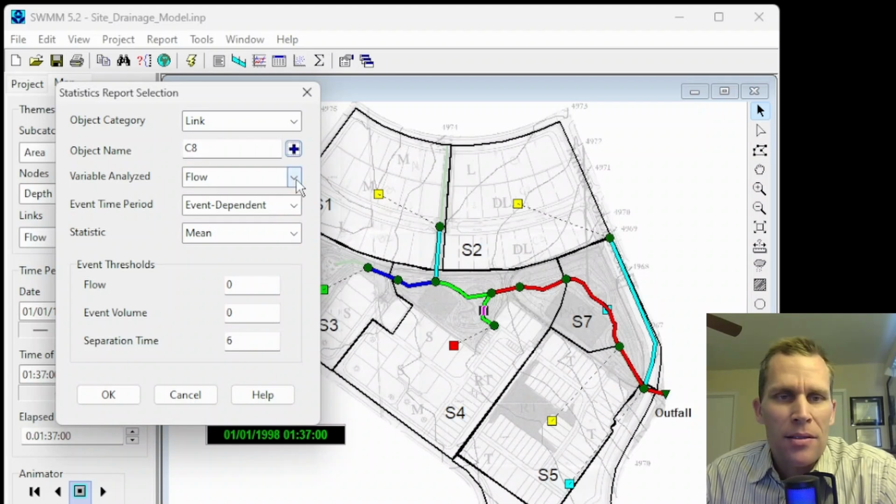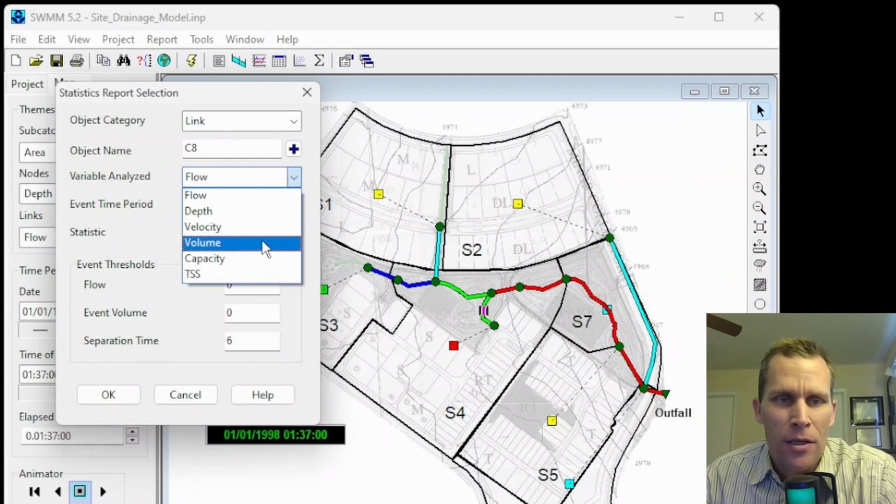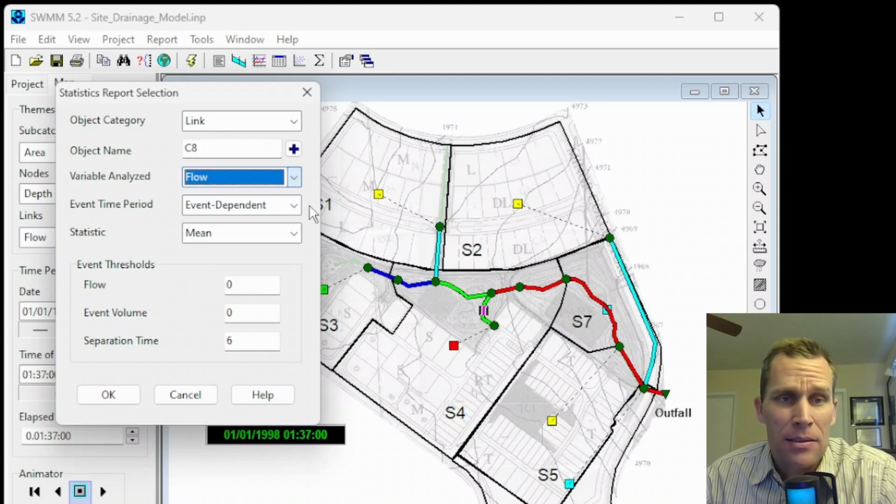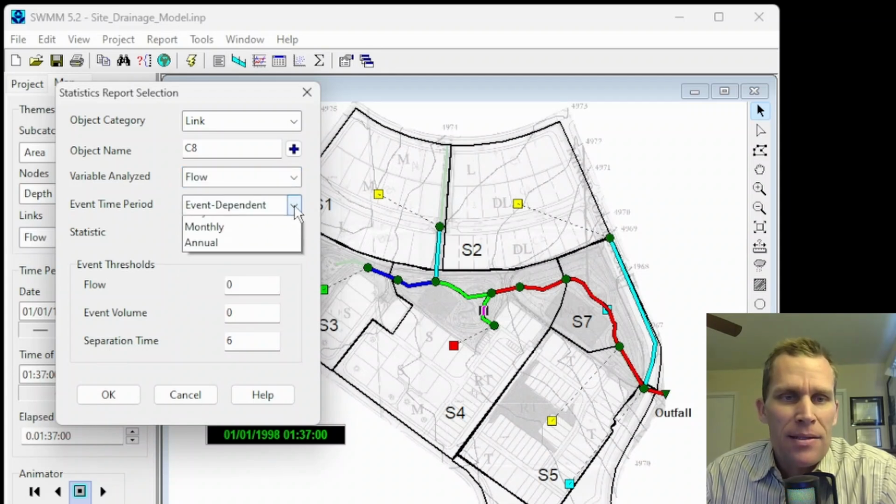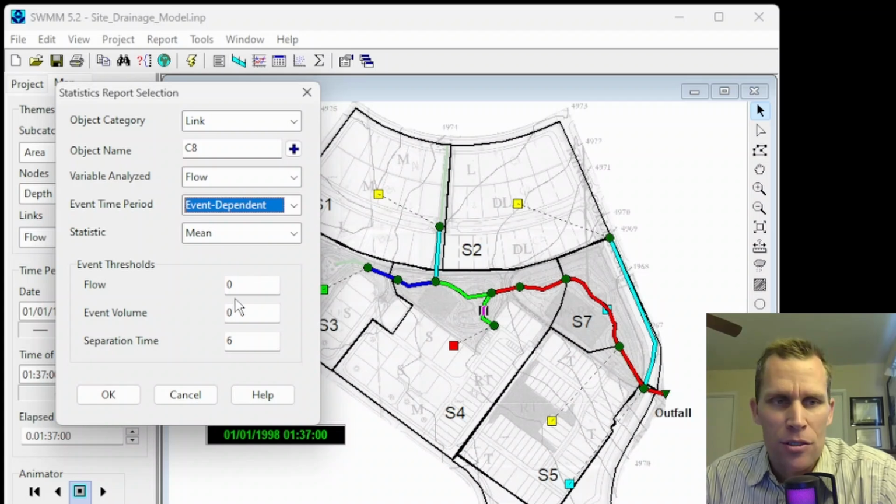The variable analyzed, this depends on the object category, but for links, the options for the variables we can analyze are flow, depth, velocity, volume, capacity, and TSS. So we'll just stick with flow rate for now. Event time period, I'm going to go with event dependent, which means I need to provide the event thresholds down below here. I'll talk about that in just a moment.